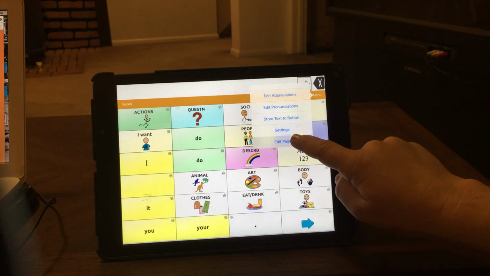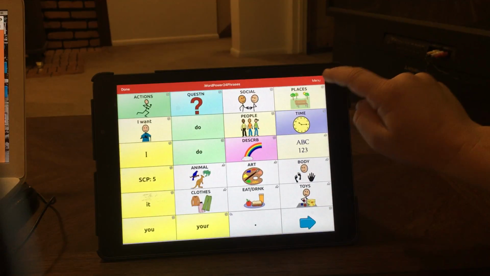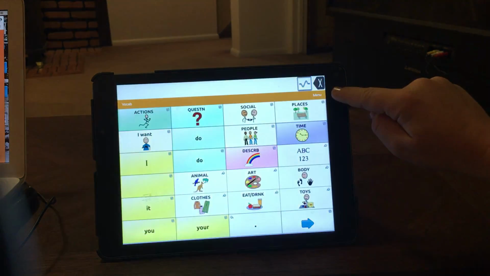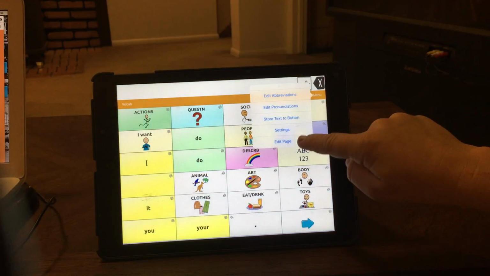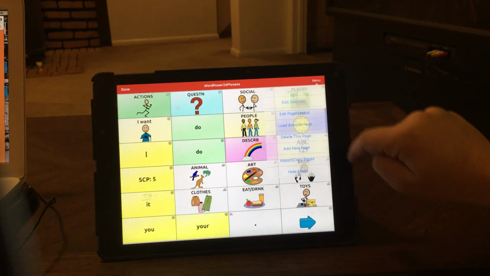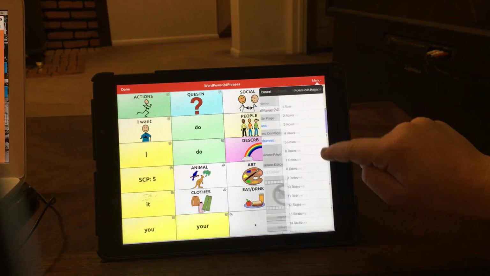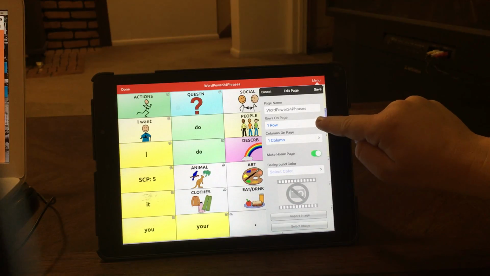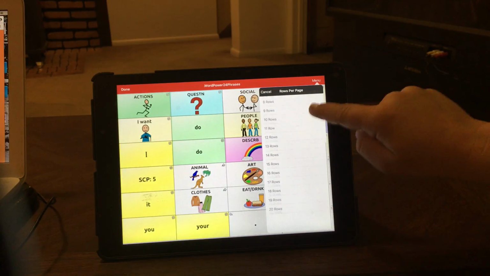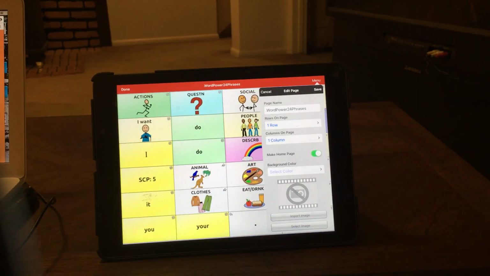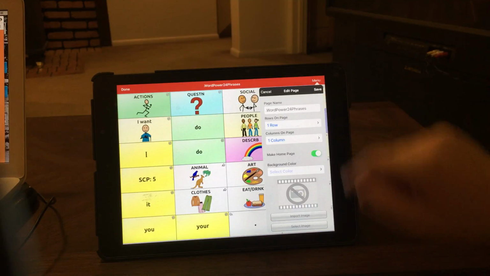And to edit that again, to choose those different sizes, you would go into, I didn't explain it. You go to Menu, Edit Page, select Menu, Edit Page Layout, and here you can select down to 1 row and 1 column, or you can select up to 20 rows and 20 columns. And that's for the iPad. The iPhone has less numbers on the grid.